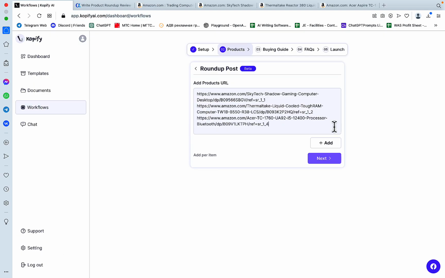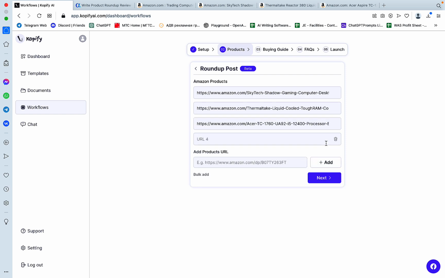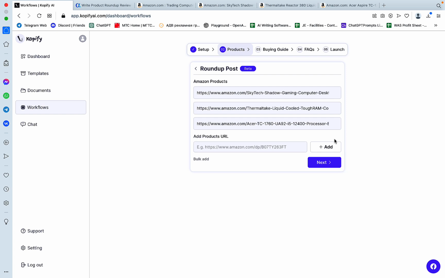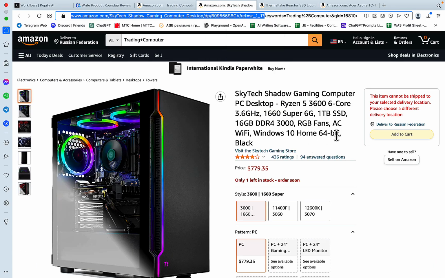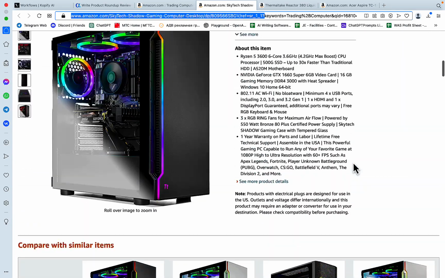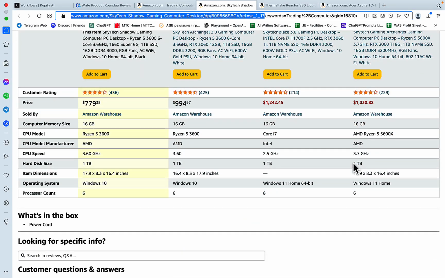And for some reason, I cannot press next. So I have to press add. Then next. I don't know. This is silly. Topics to cover. Topics to cover. So maybe price, performance, speed.